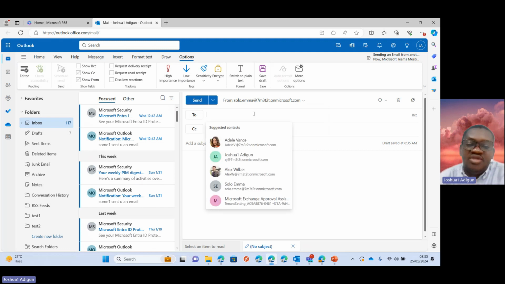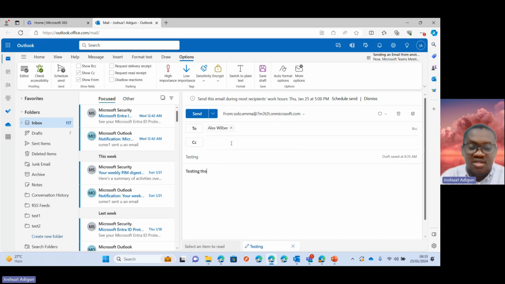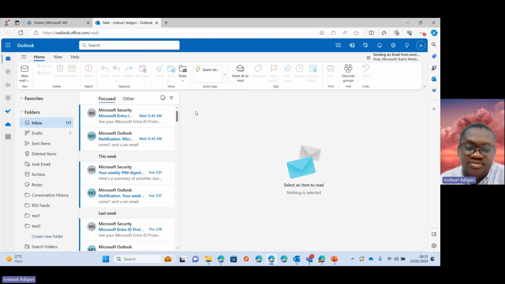All I need to do is type in the recipient's email address. Let's say Alex Weber, testing the sender email, sending reliability with AJ, and I send. So you can send email from a different email address, but mind you, for you to be able to send an email from a different email address, you must have a delegate permission, to send as or send on behalf of that email.